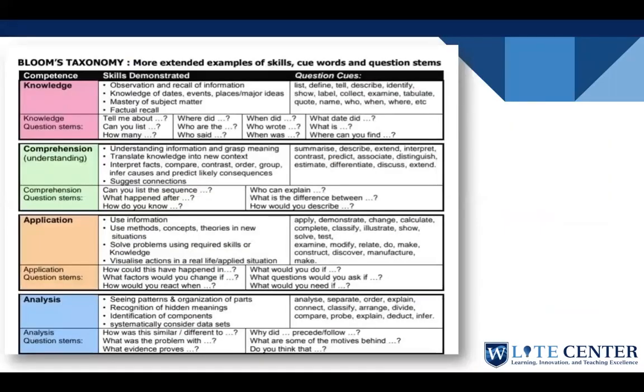Tying in with Bloom's taxonomy about the lower and higher order thinking skills, we can see some question stems here. If we are just looking at the recall of information or factual recall, here are some question stems that could be used for this type. And these correspond with these skills of being able to demonstrate your learning, like list or define or tell.